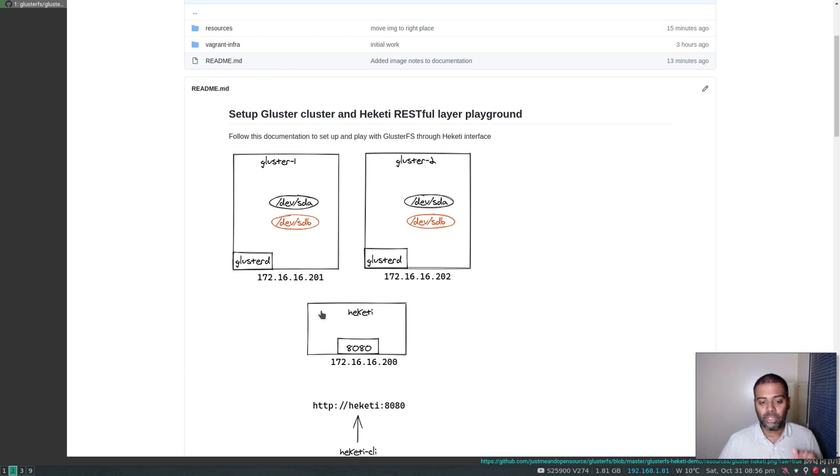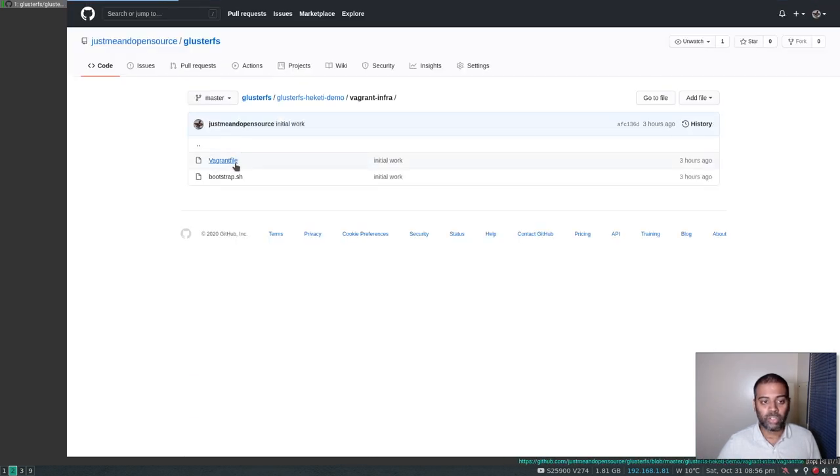And we will be provisioning another virtual machine and installing the Heketi tools. It comes with Heketi, the server package itself, and the Heketi CLI, which is the command line interface to interact with Heketi. So I've got my Vagrant environment here, Vagrant infra, and I've got the Vagrantfile.